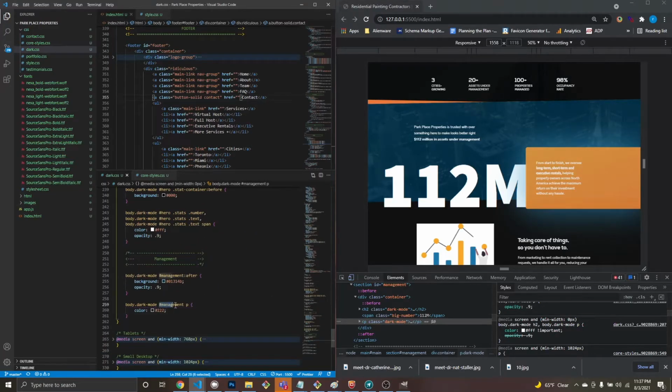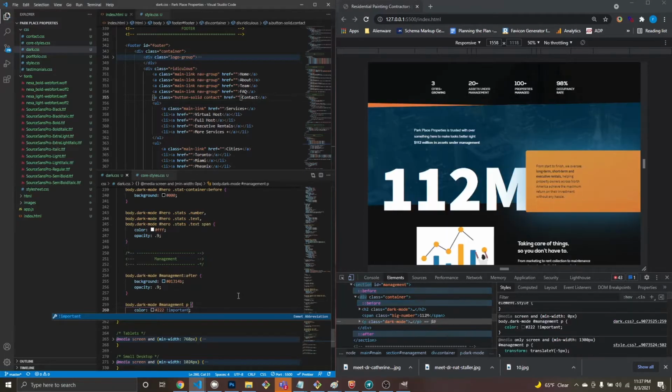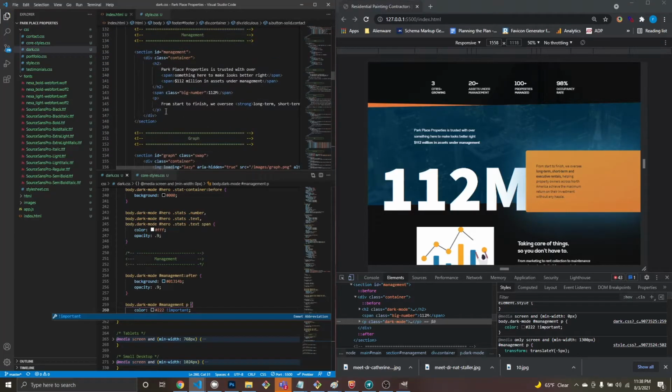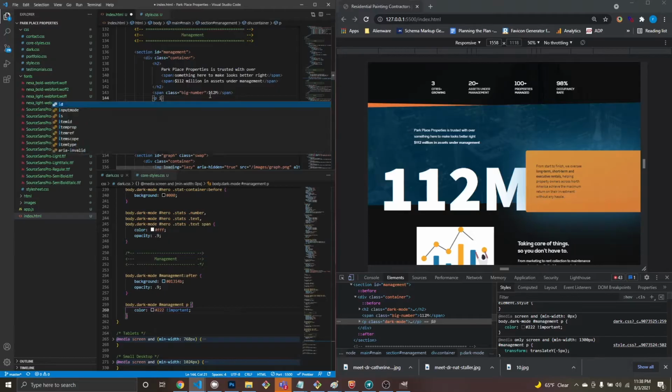I don't know why, because this makes it more specific. I might have to, let me see if I do the important tag, which you never want to do. Okay, yeah, that does work. You don't usually want to use the important tag. You want to find some way to make it more specific. I'm trying to think if there's another way of me not having to use the important tag. Because it's management P. It literally is management P, unless I put an ID on this.